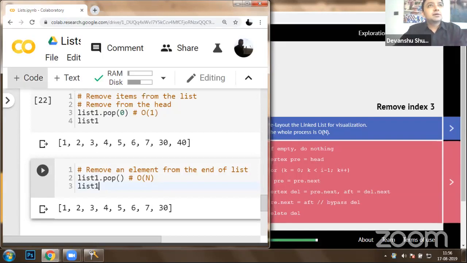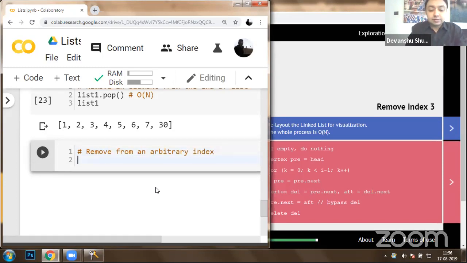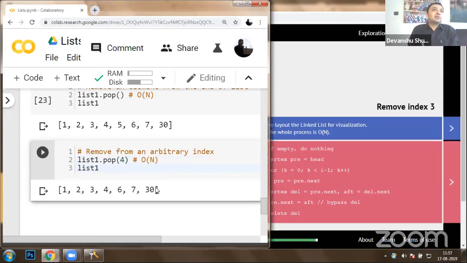Now let's see. We'll remove an element from an arbitrary index. So you're going to call list one dot pop, and you're going to remove from an arbitrary index. Let's remove from index number 4. What will be this operation? Big O of n. Let's run it. So now you have removed 5. This is a big O of n operation. Is that clear?